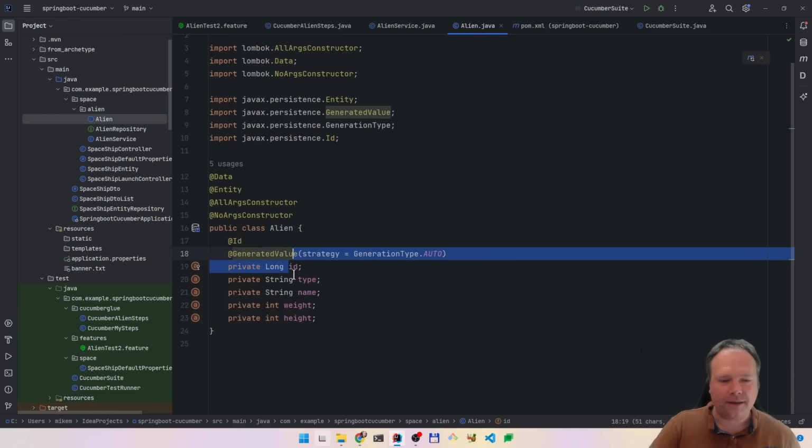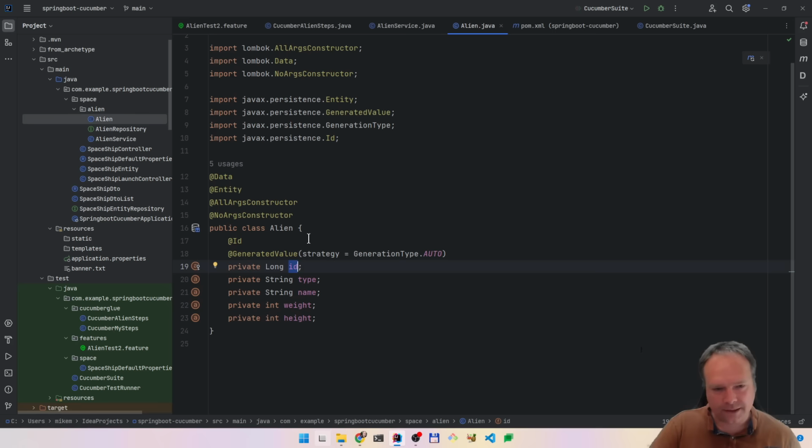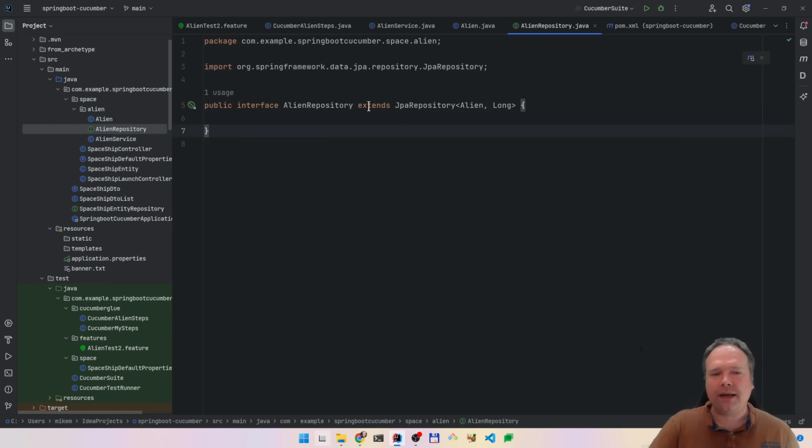It has an ID. It's just a DTO. It's an entity, an H2 entity. So we have ID, type, name, weight, and height. This is our alien. This is what describes our alien. Then we have an alien repository, the API repository. If you don't know about Spring Data, then watch my other videos about Spring Data.